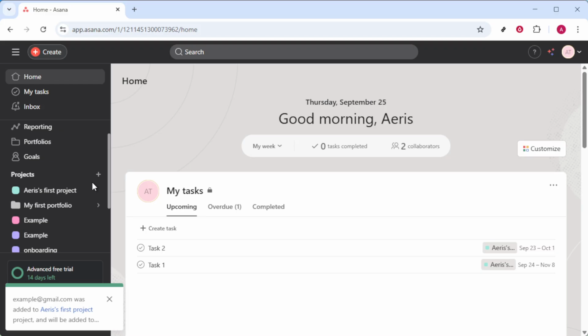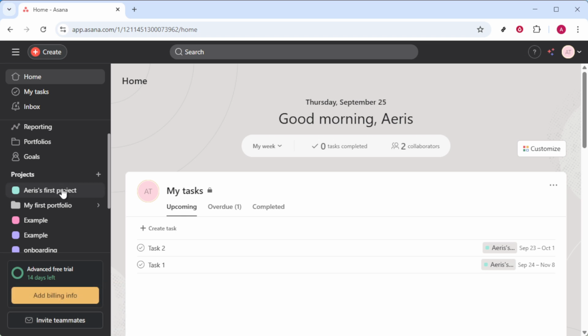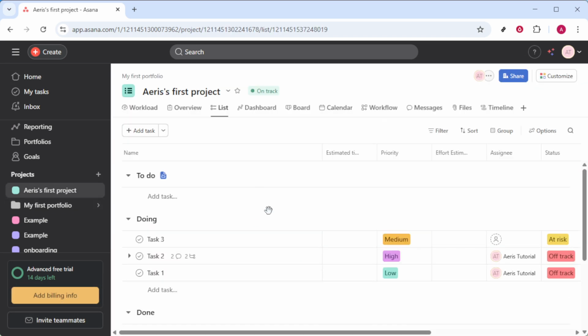If you'd like to organize your team around a specific project, click on your project. This takes you to the project-specific page, where all details and tasks related to that project are displayed. Here, you can gain a better overview of everything that needs to be done.